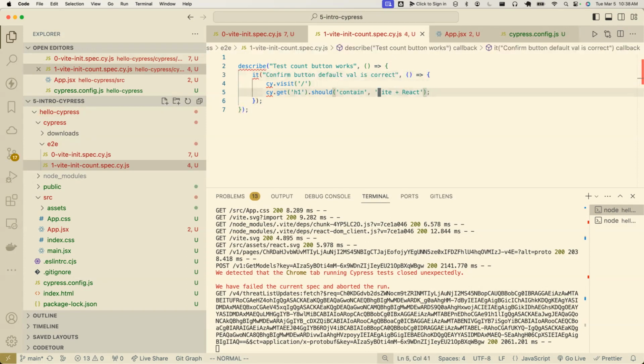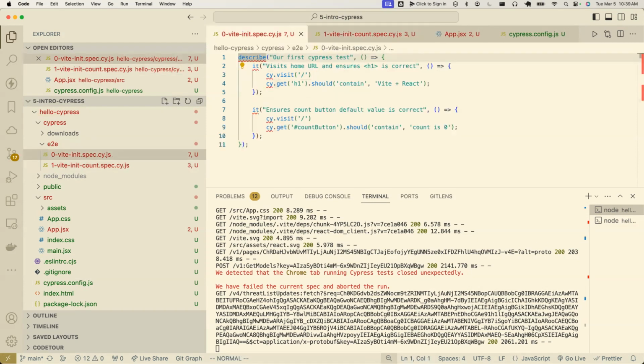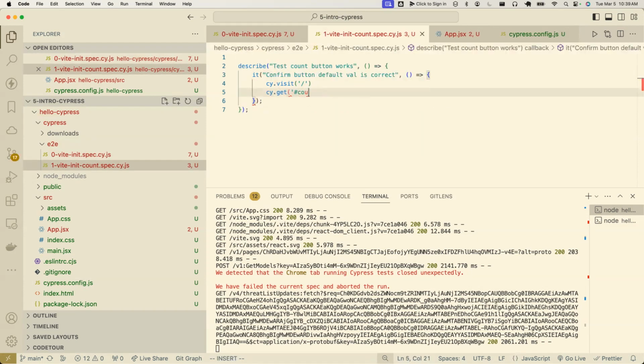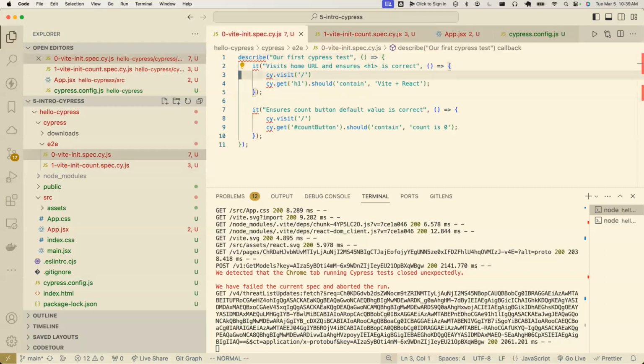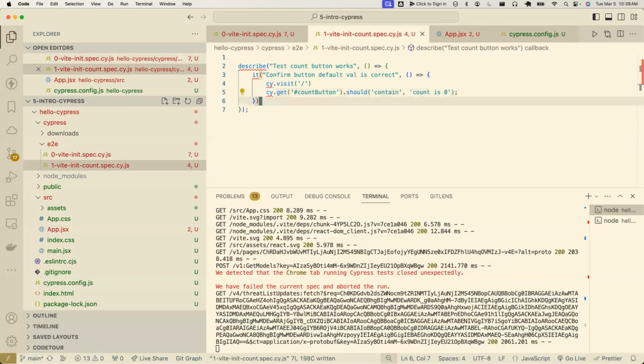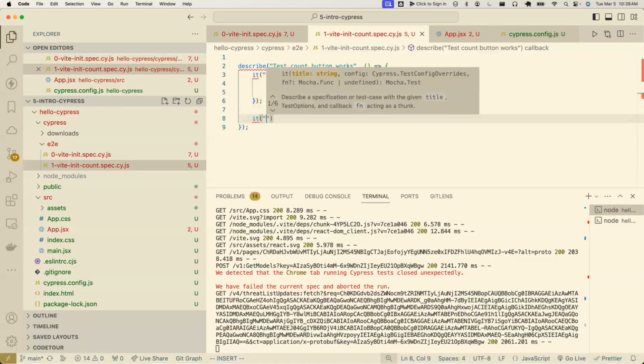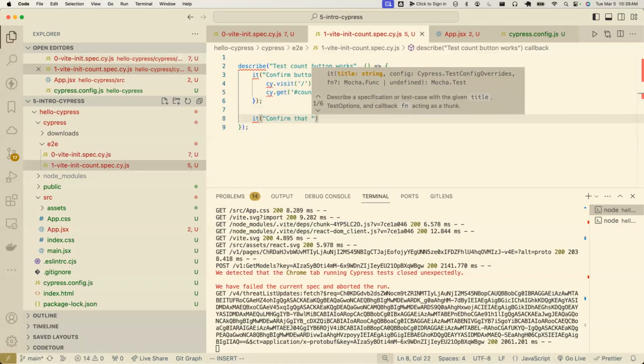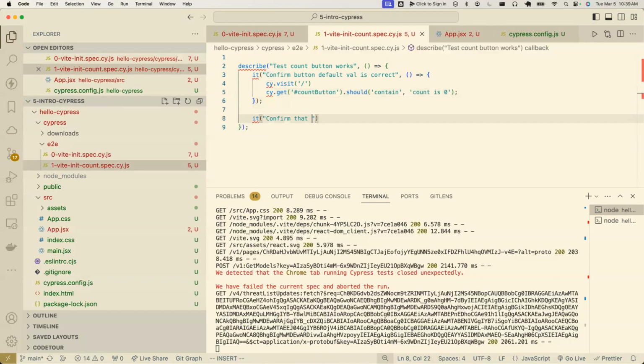And so we're going to the home page, and we're not going to get the H1, but instead we're going to get, and let me make sure I get my ID correct here, the count button. And I'm actually going to borrow this whole bit of code. And now we want to test that the count button increments by 1.